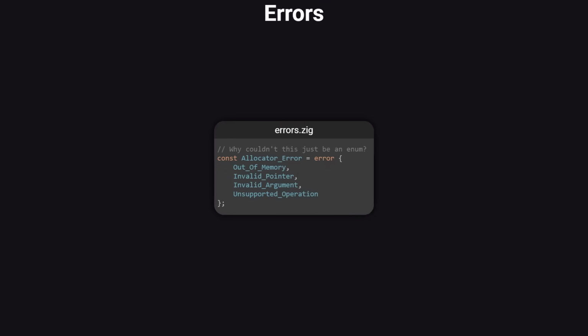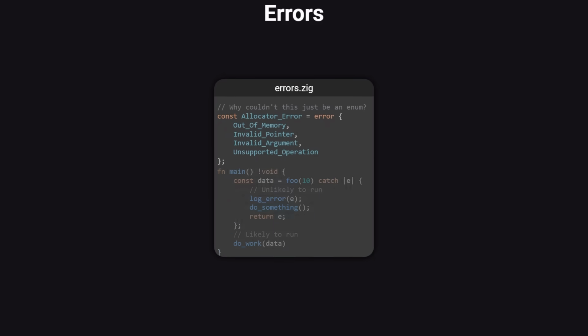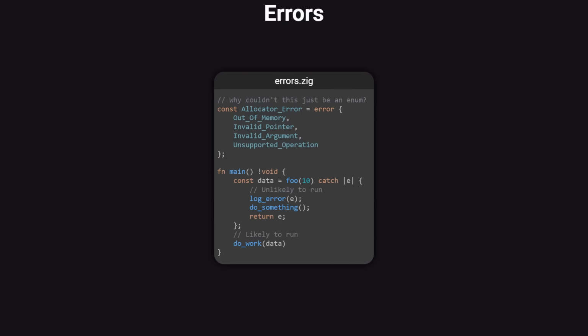Zig uses a special type to represent errors, which really confuses me. One benefit I've read about it is that it allows the compiler to automatically recognize hot versus cold paths by assuming errors are unlikely, but that's negligible in most cases. Zig's error handling could have been great.